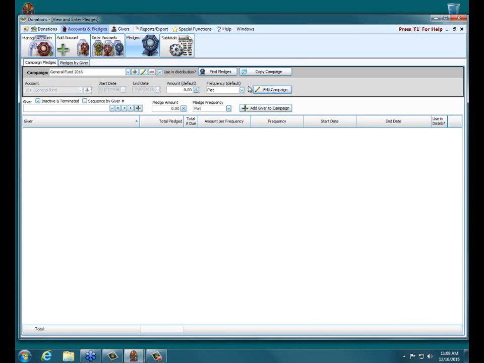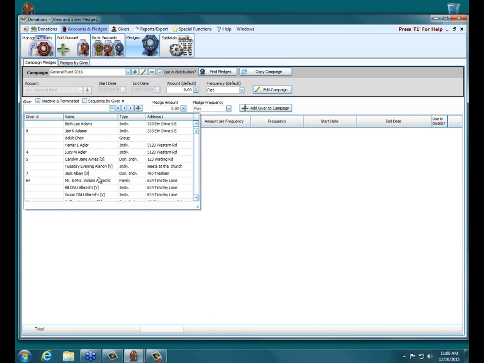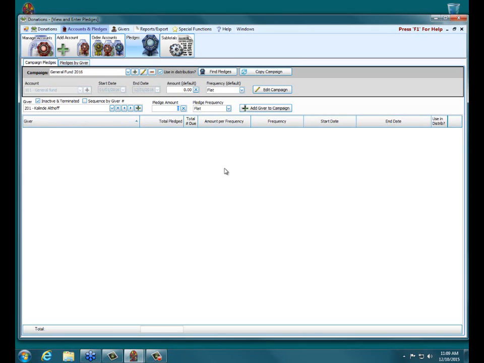When I click Add Givers, it grays that out. Now, upper left where it says Giver, I can either click the down arrow and scroll through my list and find who I need, and then I would add their pledge amount. And then I can choose their pledge frequency. You have an option of flat, which means for the duration of the pledge start and end dates, they're going to give this flat amount.